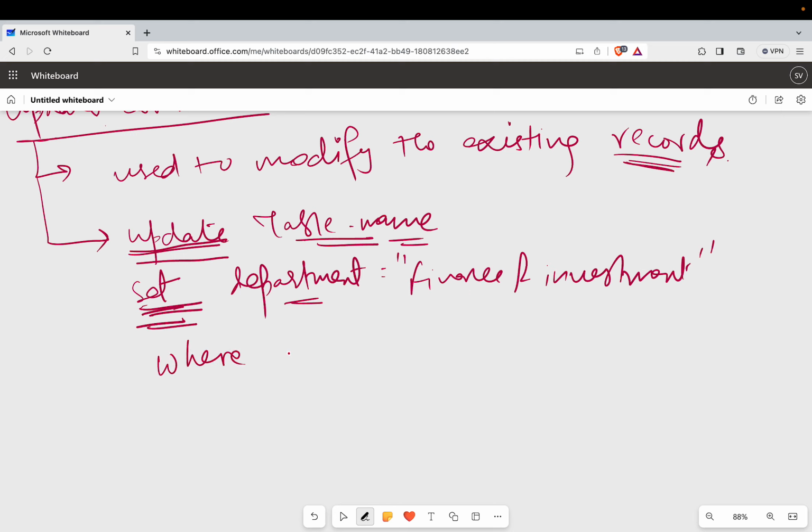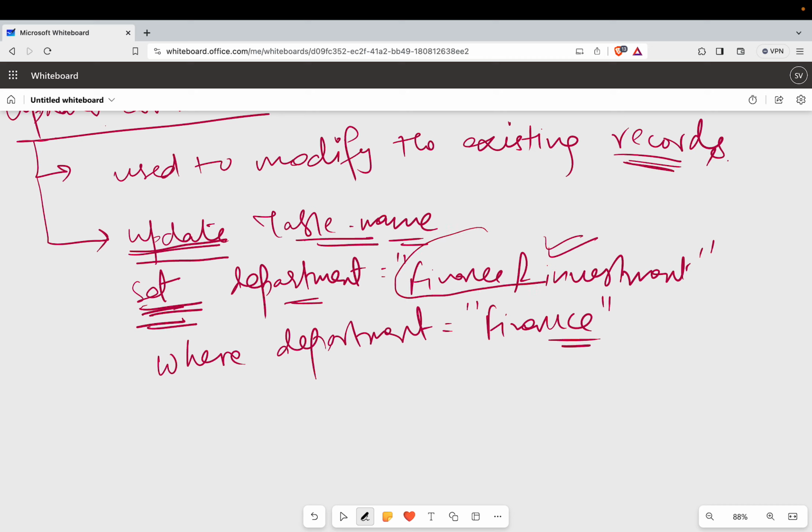where department equal to finance. Did you understand what I just wrote here? It means that I am going to change the department name to finance and investment wherever my department name is finance. This is what I am going to change. So have you understood what is the meaning of the update command?